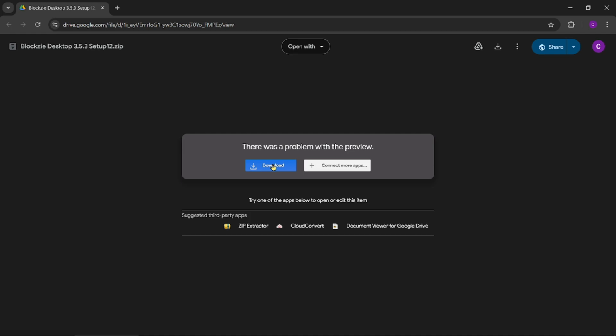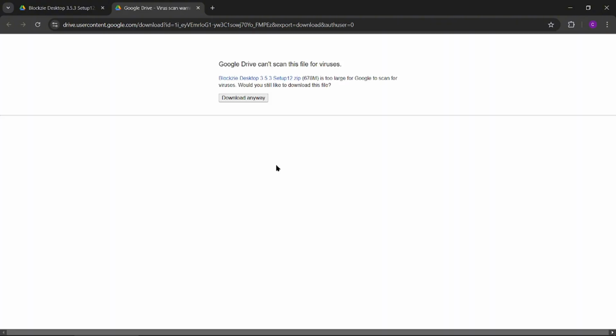For that, you will first need a link through which you can download Blockzie. So here, first of all, I have Blockzie's setup zip file. First I will download that zip file, and then I will install it by extracting it. So first I'm clicking on this download and it will ask me for my consent. So I will click again on download anyway because it is a safe application to use.